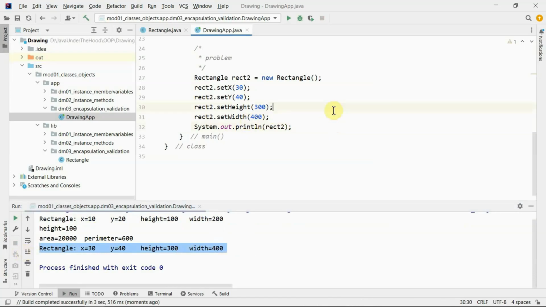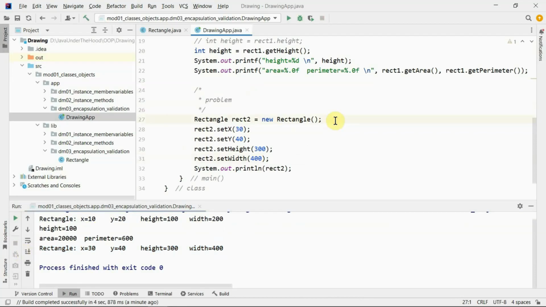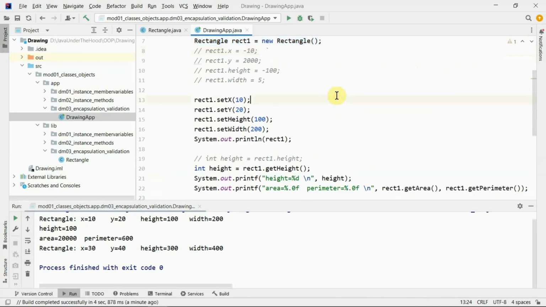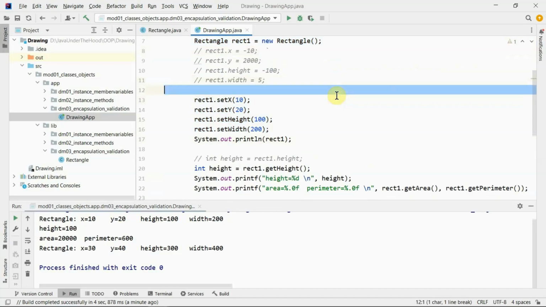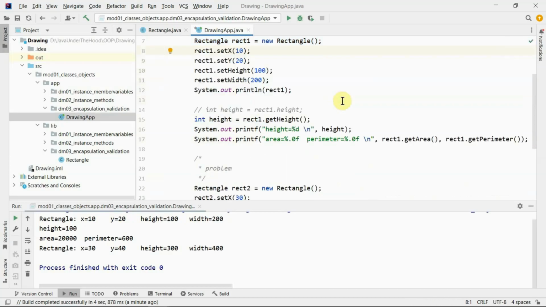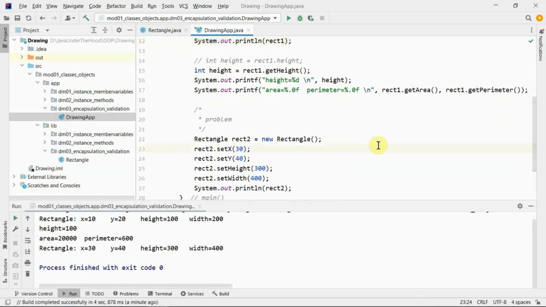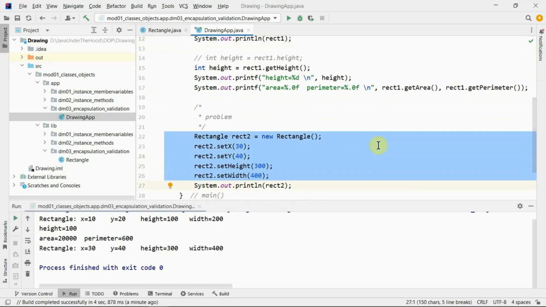Okay, but now let's compare the instantiation and setting the initial values of rect2 to the code we have for rect1. So we create an instance and then we set the properties. Just going to remove these 4 lines for a sec. So if we compare this code, we need 1, 2, 3, 4, 5 lines in order to create an instance and setting initial values. Here as well, 1, 2, 3, 4, 5 lines just to create an instance and setting initial values. Wouldn't it be handy if we could replace the 5 lines just by 1 line?